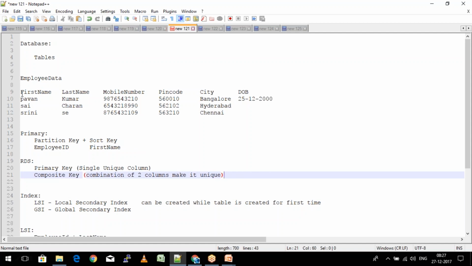Right. So in this case, my first name and the mobile number, let's say, is going to make the combination unique to identify it from the table. In the normal RDS or traditional way of databases, we speak of it as a primary and composite key. Now, when we talk about the primary key inside a NoSQL database, we have a combination of partition key and the sort key. So if I have only a single unique column, I call it a partition key.